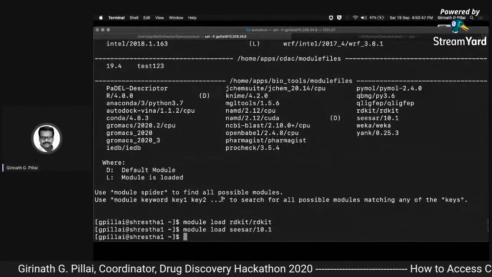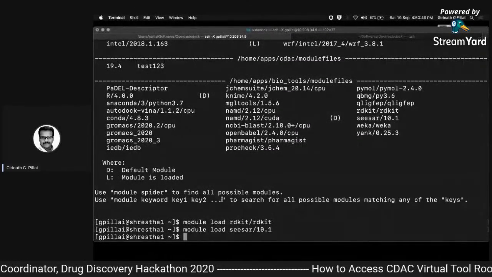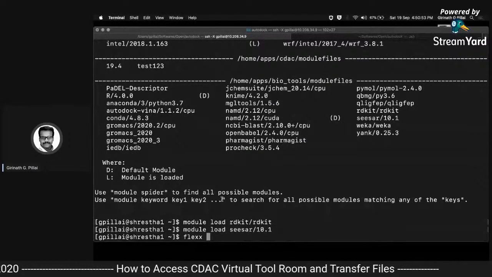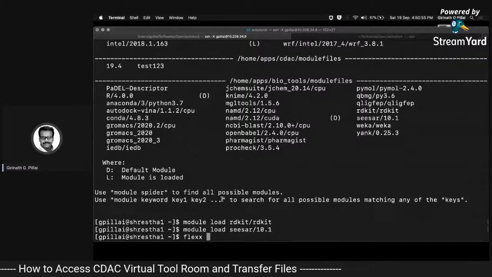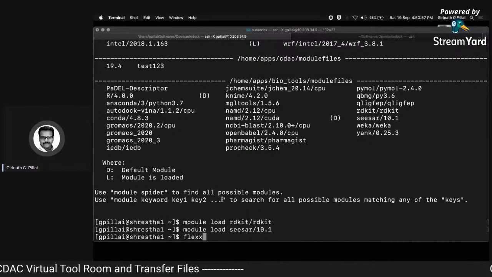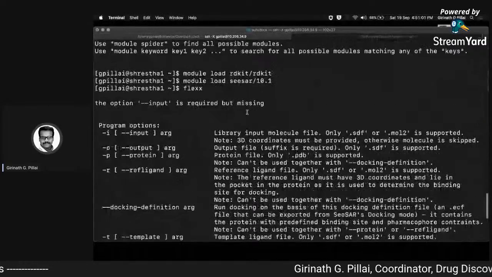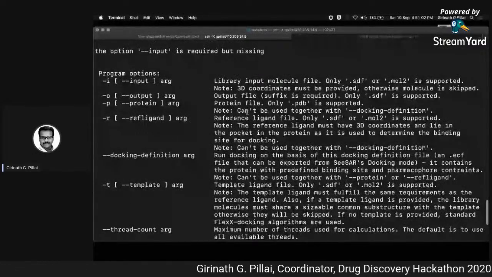Since I know about FlexX, let me give a flexx command to see if it works. If I just give flexx, of course, there is input required, definition of references, and your database, everything is required. Just giving flexx and enter, just to see if it works. You can see it works. So it gives some information about what all is required.